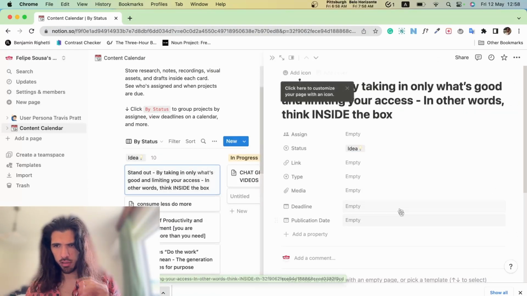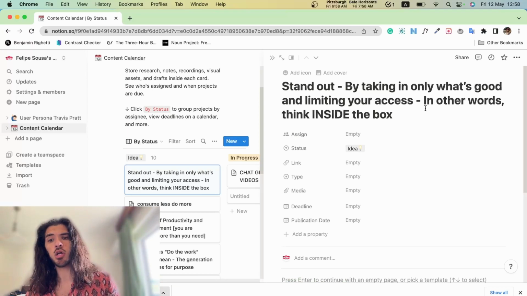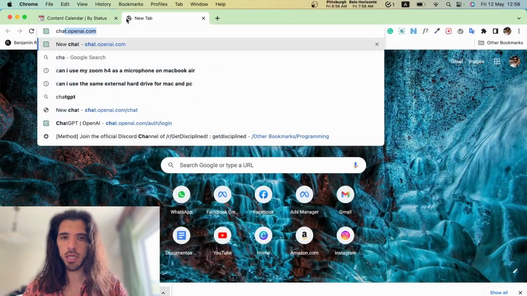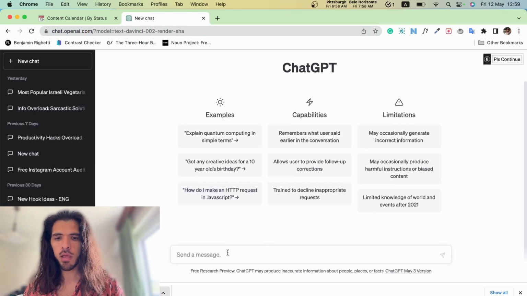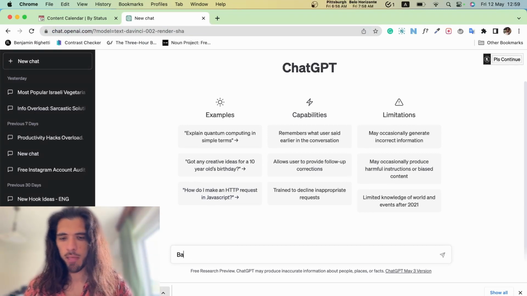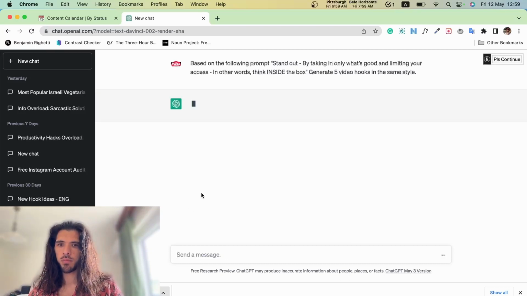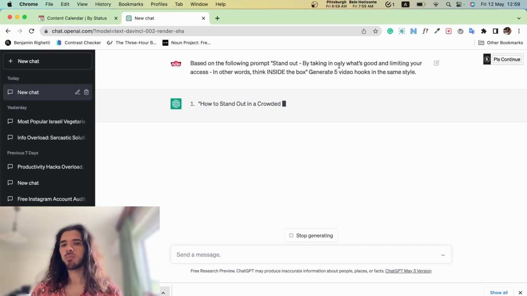I'm gonna take this one, and it says stand out by taking in only what's good and limiting your access. In other words, think inside the box. Then I'm gonna copy this. Then I'm gonna go to ChatGPT, chat.openai.com, and here I have my chat. So I'm gonna open a new chat, and I'm gonna say based on the following prompt, and then I enter the prompt, generate 5 video hooks in the same style. Boom. Then it's gonna start generating the hooks for me. It will take a while, so I'll speed up.